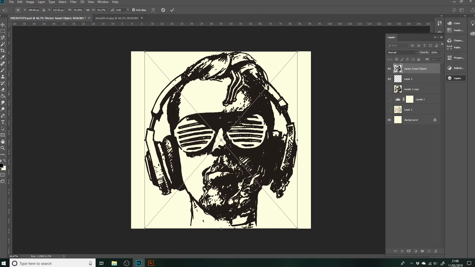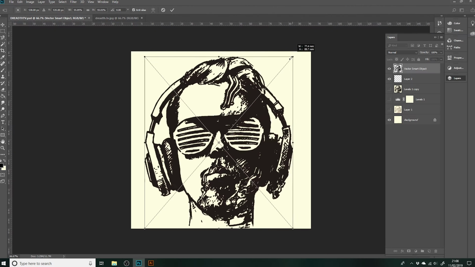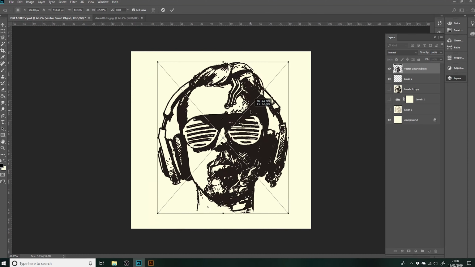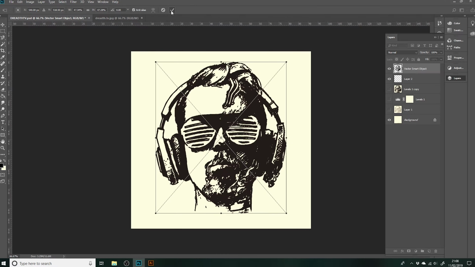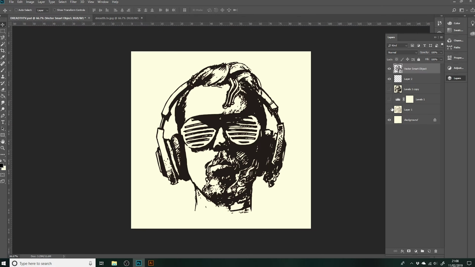If for any reason it's way smaller than it should be, you can see up here it's given it to me at 50% size because it fits correctly on the canvas. But you can just decide what size you want that to be, and you click the little tick, or if you're unhappy with it, cancel the transformation. So let's confirm that.